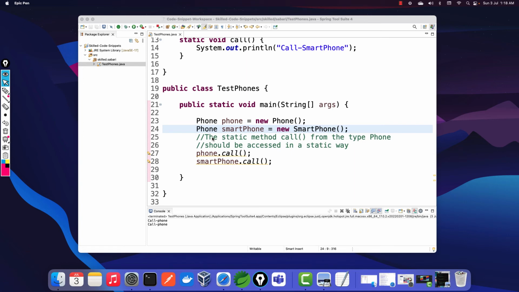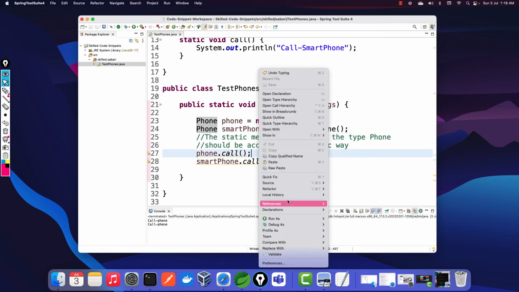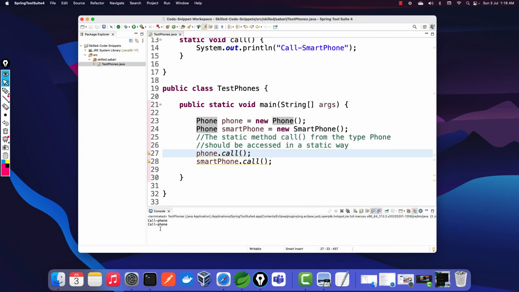Because in this perspective, of course, we will not get our desired output. It's going to print only call phone twice. Even though we have a reference of a smartphone, the static methods will give the priority to the type in which the reference is coming from, not to the instance. That's the reason the output is call phone.